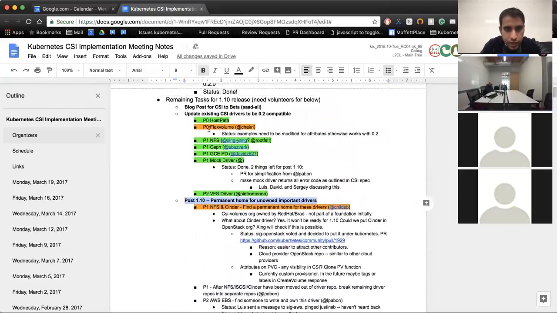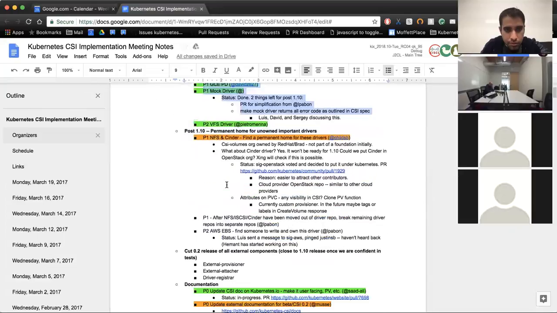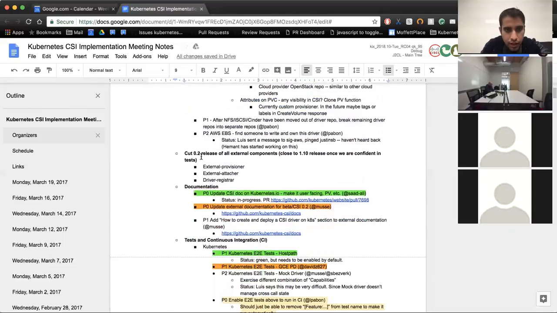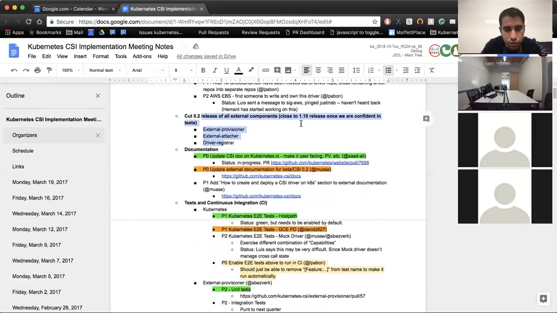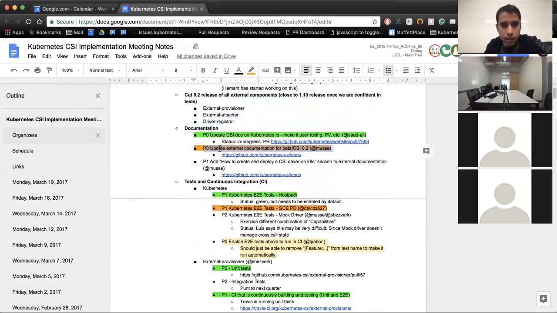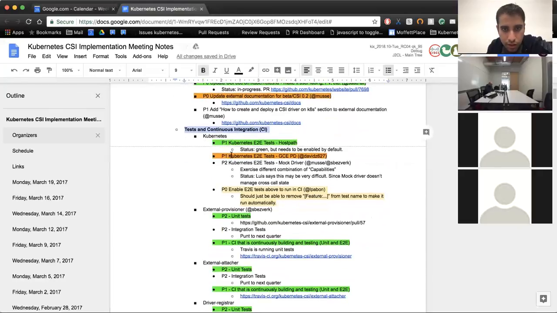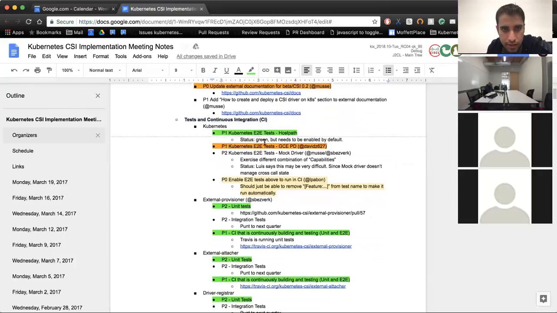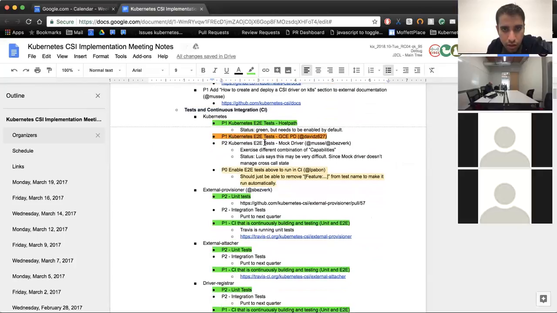So the blockers here were the drivers themselves, which have been updated, then cutting the 0.2 release, which we can do on Friday, and then documentation, which is in progress thanks to Felipe, and then tests and continuous integration. The end-to-end tests for Kubernetes are working. David is still working on the GCPD one. It turns out to be pretty painful to get that running because of the secrets that need to be passed around for the GCP backend.